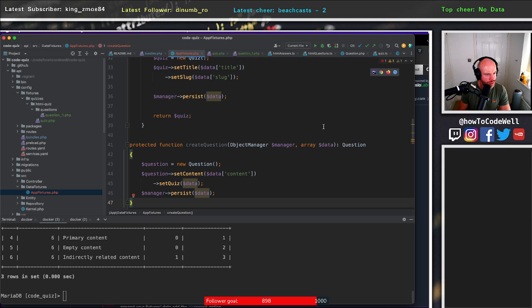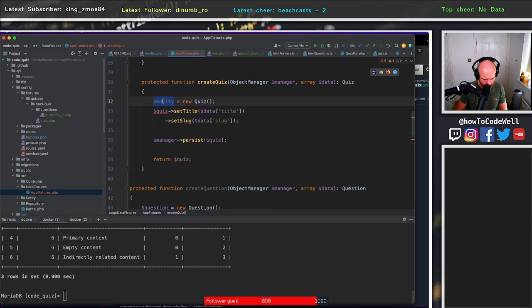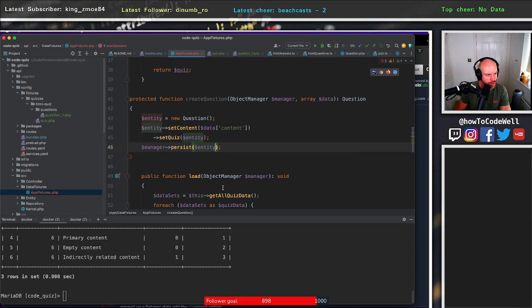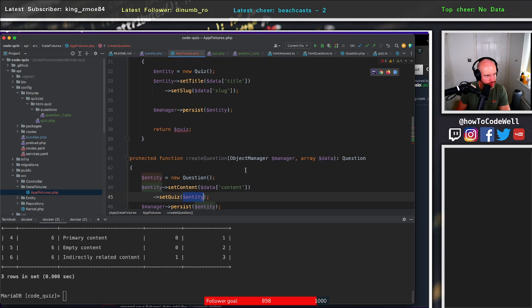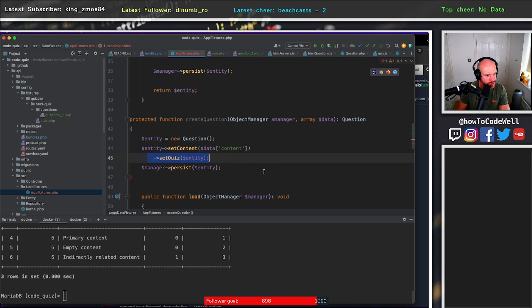And we're persisting that wrong, of course. That needs to be question. That needs to be quiz. We can abstract this even more and go entity rather than whatever it is. Same with this. Cool. Question. Oh, no. We need to have the quiz that we are supplying. So this is going to return the entity. So we need the quiz at this point.